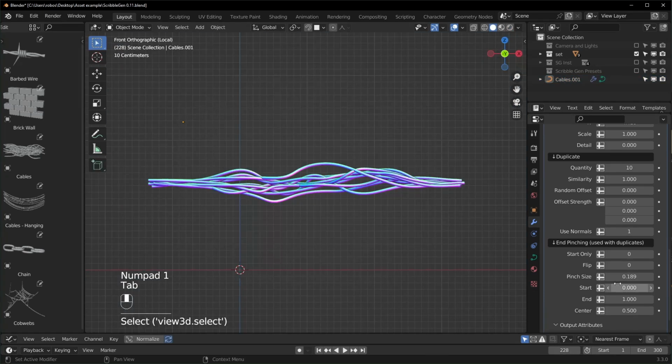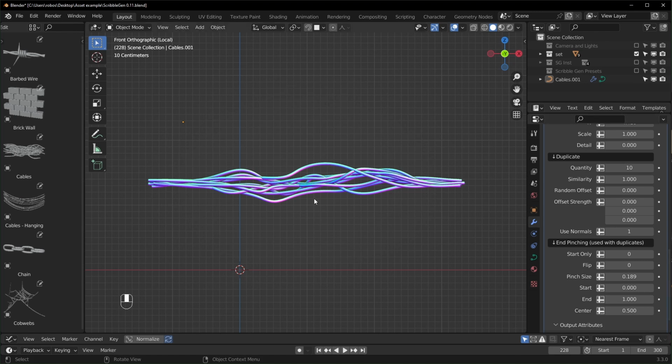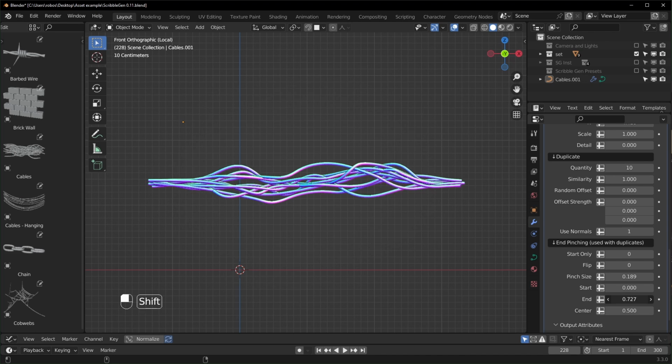And we do have some other pinching options. Start is going to pay attention to where it starts pinching. By default, it's 0, which means the end points. So it's starting to pinch here. But if we turn it up, you'll see that it'll start pinching further down like that. End does the same thing. By default, it's set to 1, which is going to be the very center. But if we turn that down, you can see it starts to spread out like that.